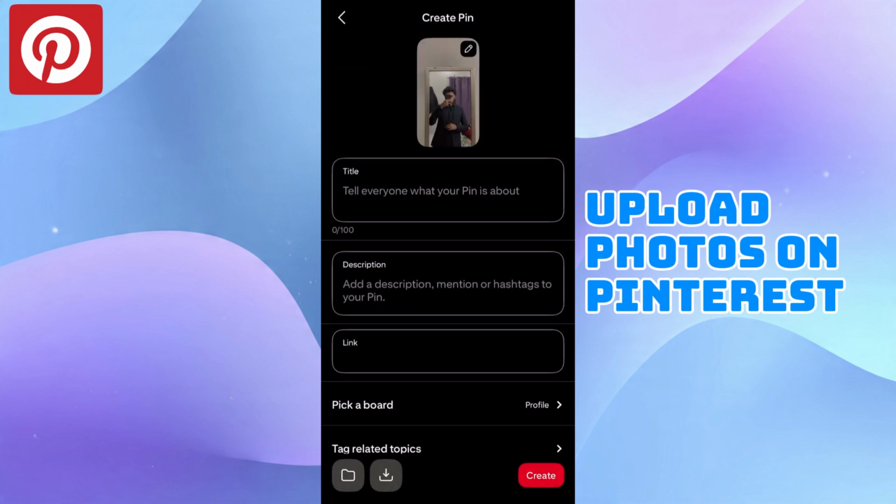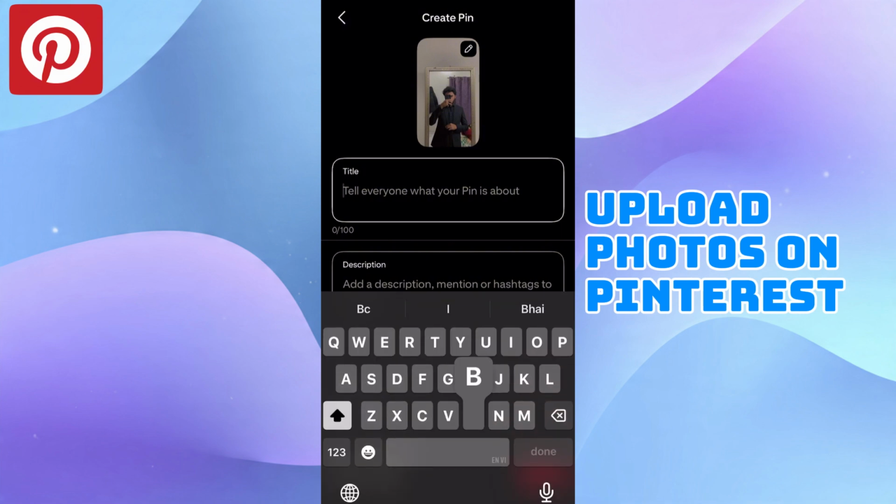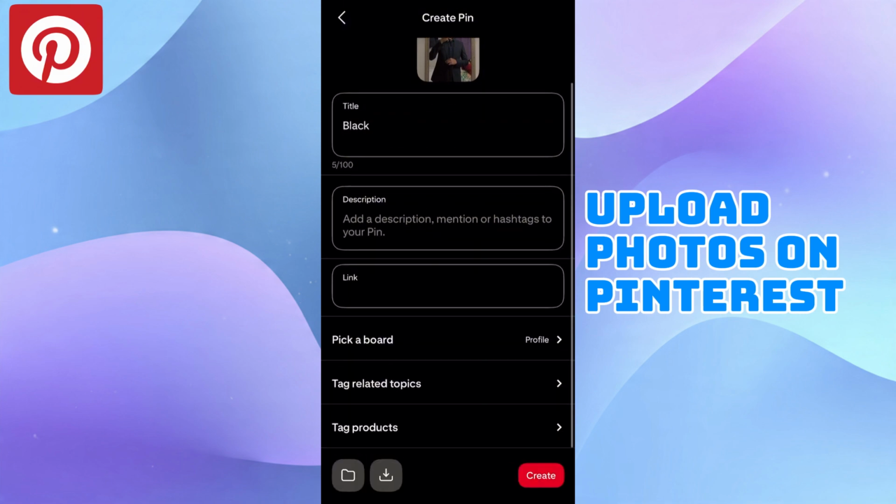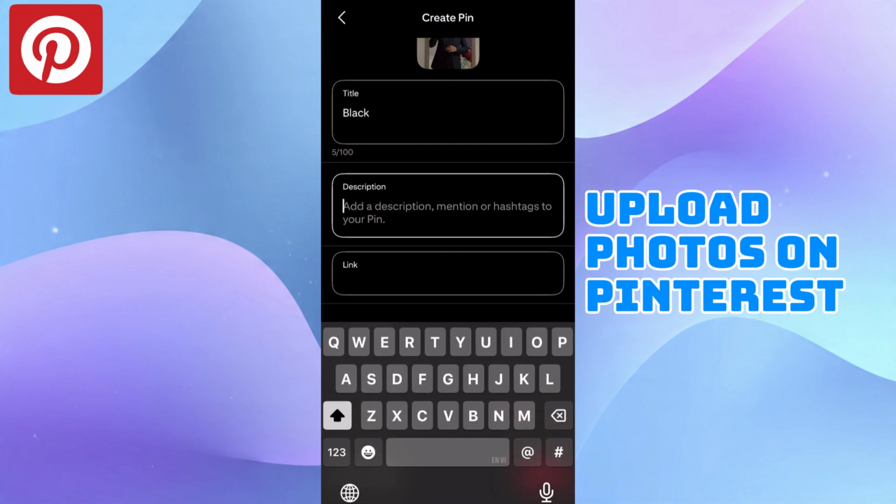After selecting your photos, you'll see different options. First, tap on the title field and add a suitable title for your pin. Make sure your title is clear and relevant to your photo. Next, move to the description section. Here, write a short and clear description about your photo. This helps your pin reach more people on Pinterest.